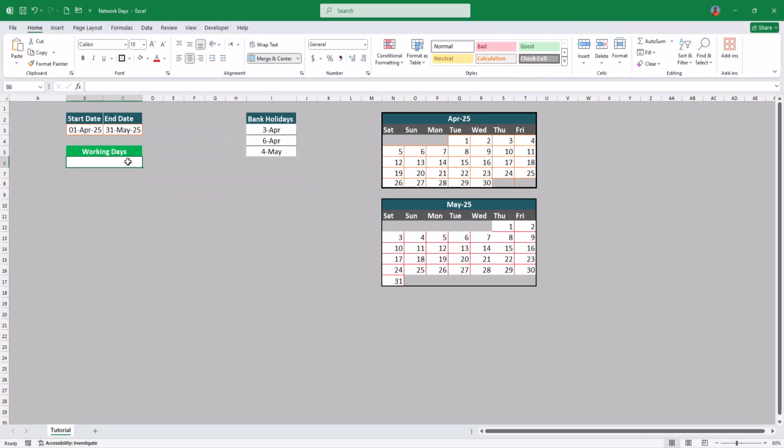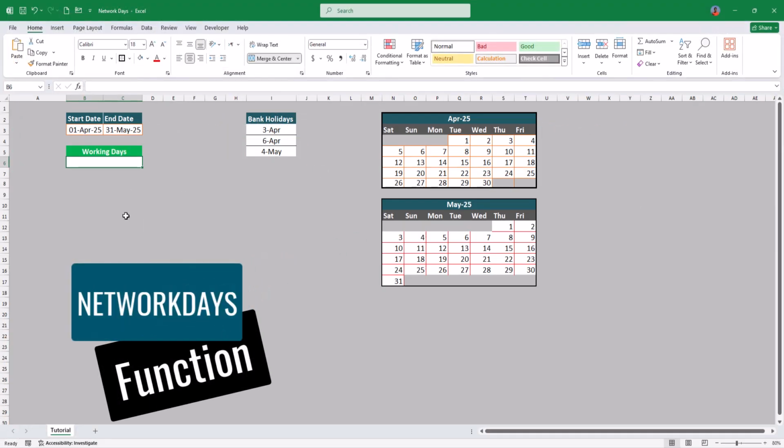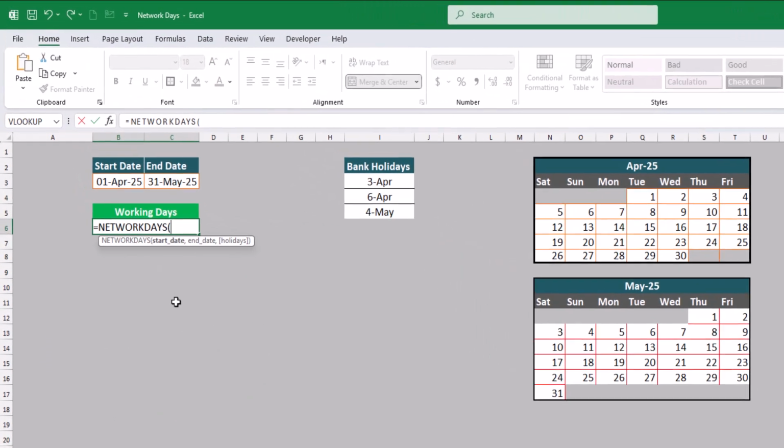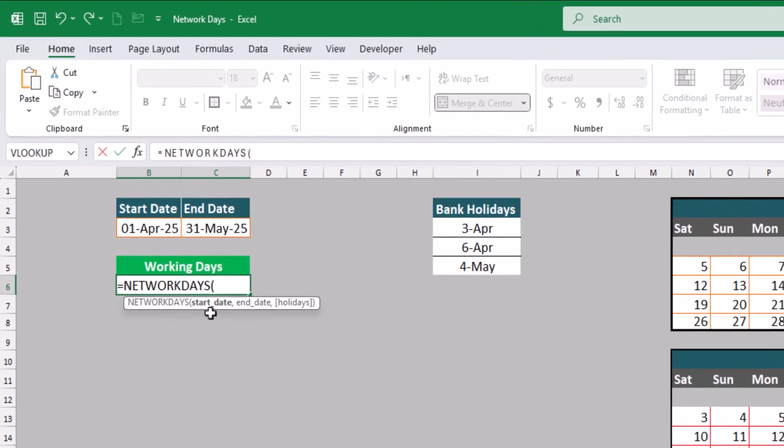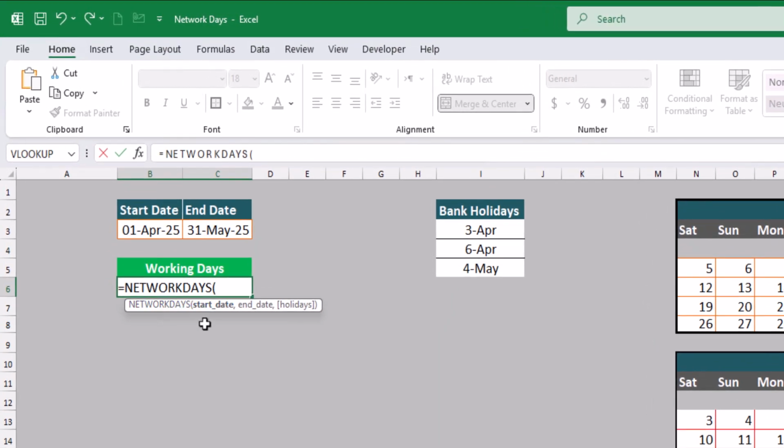So let's start with today's function, which is NETWORKDAYS. If we select our cell and start typing equal NETWORKDAYS and then press tab on our keyboard, it will show us the syntax of this function. This function is basically made of three parts. The first two are mandatory and the third part is optional. You can use it or leave it, based on your requirements.